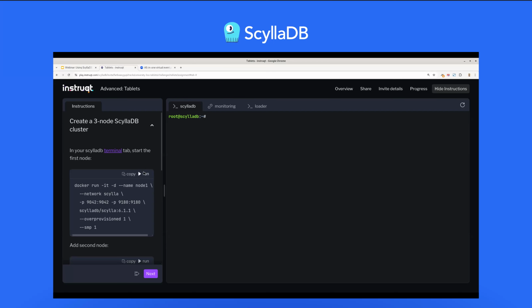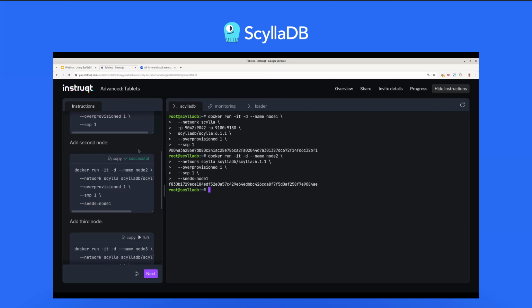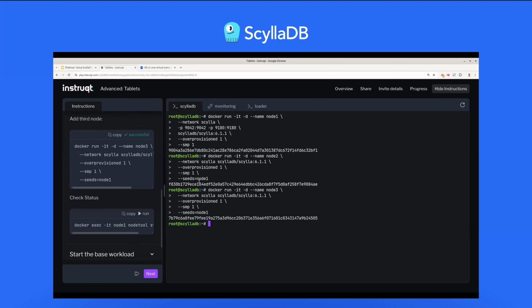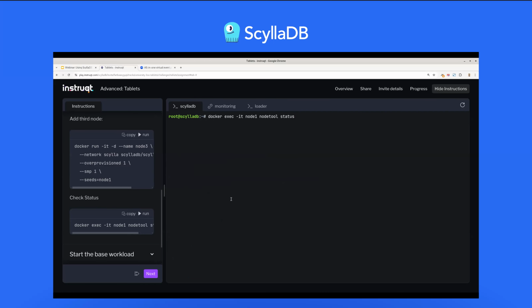This demo is kind of similar to what Attila did, but Attila actually used a full-blown VM. Here I'm just using Docker. So let me first start running 3 nodes of Scylla. As you can see, it's really straightforward. I hope the font is big enough.